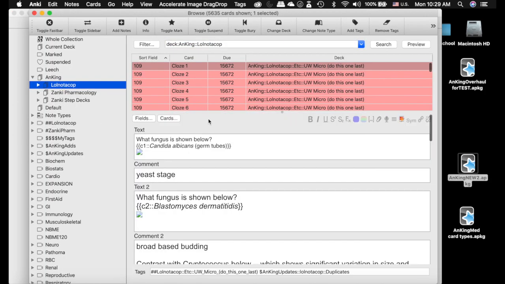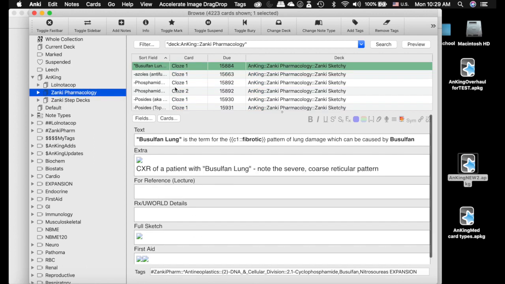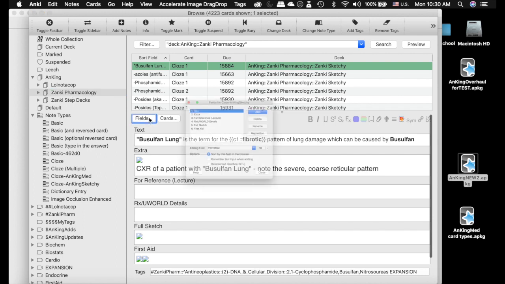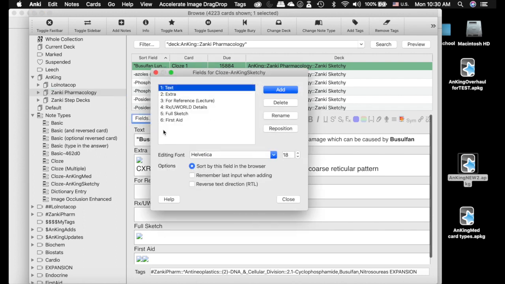I previously had a card type like this. Where it said for reference lecture. I changed this, and when you import the card name right here, AnKing Med and AnKing Sketchy, and the fields have to be identical. They have to be named identical. And the current version, it says lecture notes here.